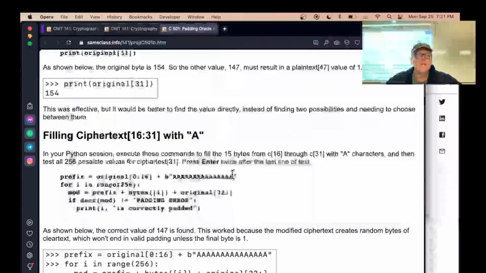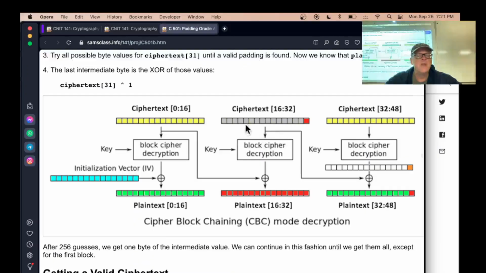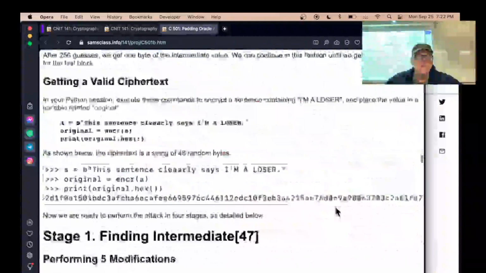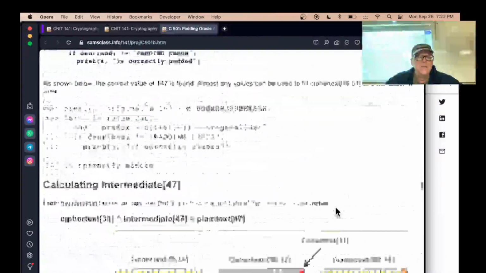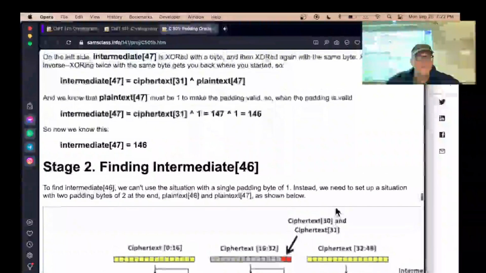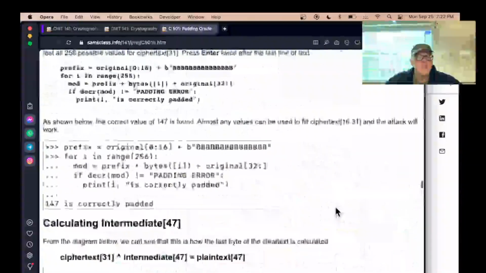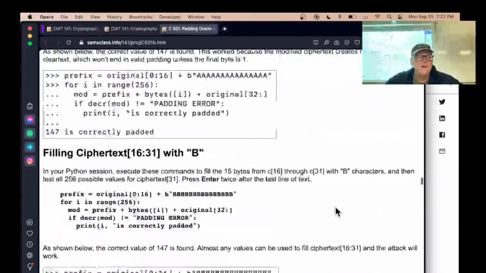Remember, that's the middle thing, and I'm going to stomp it. But if I fill it with random junk, then this will all be random, and this will all be random junk, and it'll still be correctly padded, though, when I have a 0, 1 there. So it's one way to do it. I don't really know why I had to fill it with A's, but it doesn't hurt anything. So that's going to give us intermediate 45.